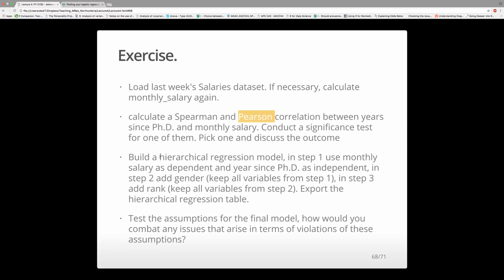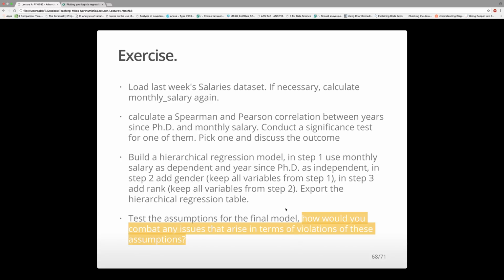Then I would like you to build a hierarchical regression model, as we've done in class. Use multiple steps, and in every single step, add the variables while keeping the previous variables. So step 1, step 2, step 3. I would like you to export a hierarchical regression table, as I've demonstrated in lecture. For this final model, you would test the assumptions, and you would discuss how you would combat those issues if they exist.